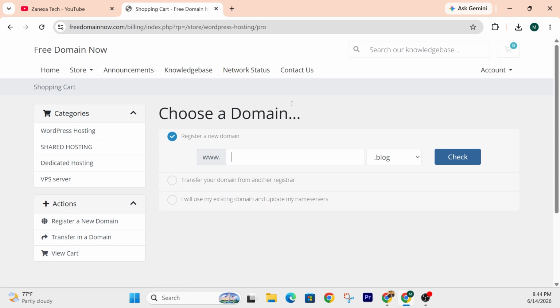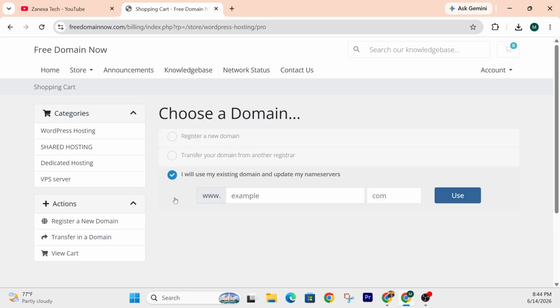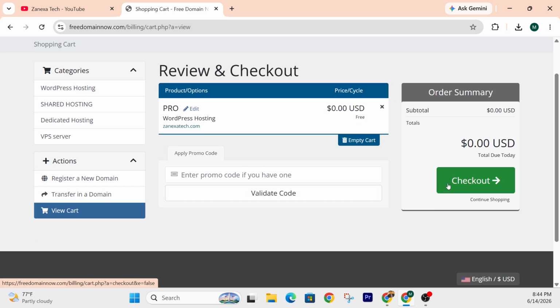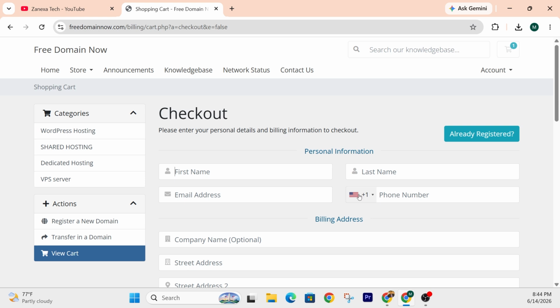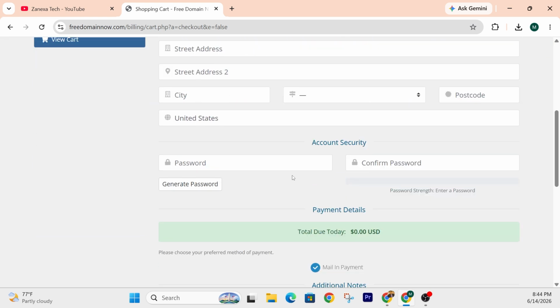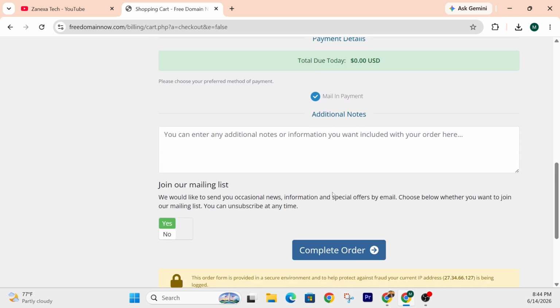Once you click on this order now, click on this. I will use my existing domain and update my name server. I will use this domain. You can use any domain. Click on this use. Click on this checkout. Now we have to fill out this simple form and also fill out all this data. Create a strong password that you must remember for further use and click on this complete order.